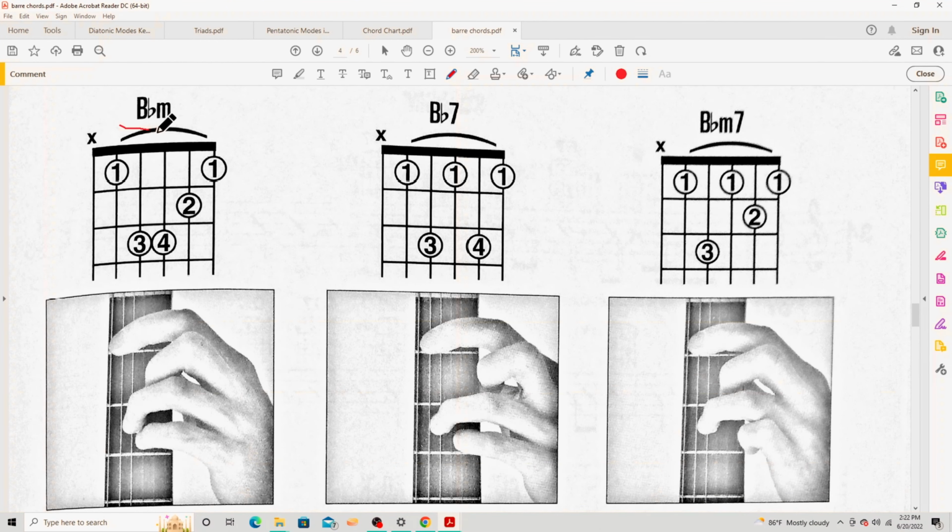And then you have the same alterations we just talked about from the E type. You've got the A type alterations. So instead of having it barred right here, you've got this note here, and that becomes the minor chord. And then the 7 chord, by lifting out that middle one, you get that dominant 7 chord, and then minor 7 by getting rid of this one here and shifting this one here. So that gives you 4 types of chords from the A string root.